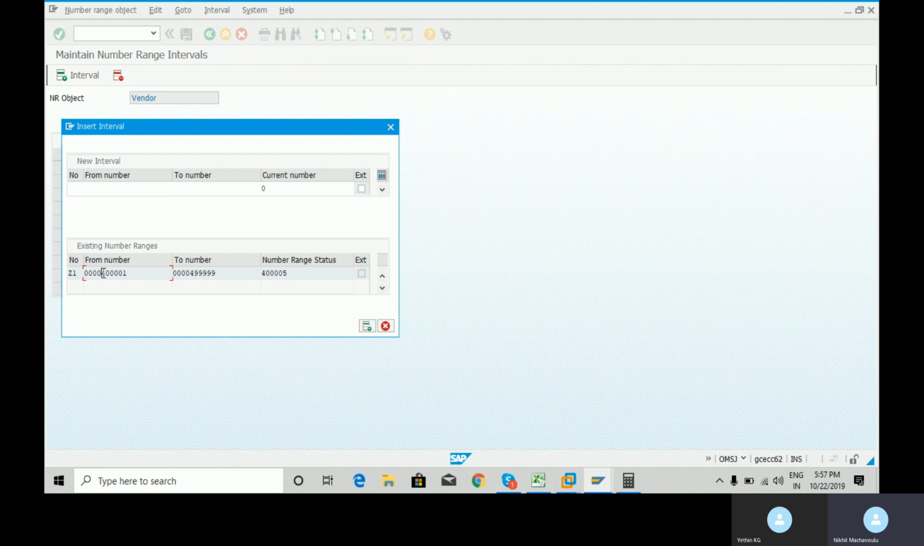For example, this is the number range. System will give us the error message. Let's say I give it right now for this number interval. I'll explain you. So 4, 5, 2, 2, enter. Please enter from number smaller than.